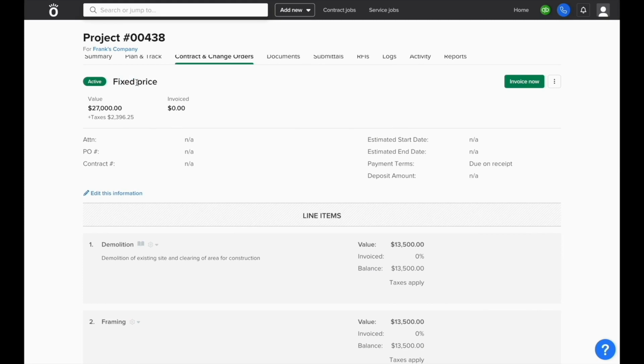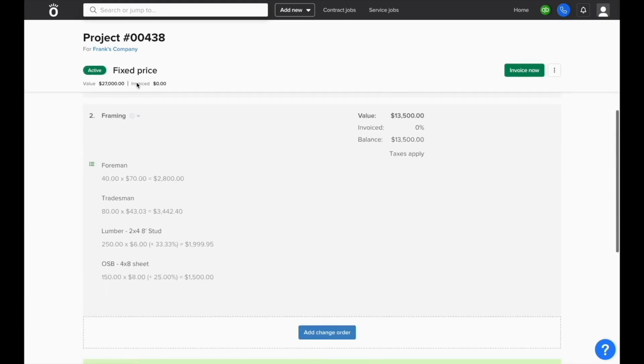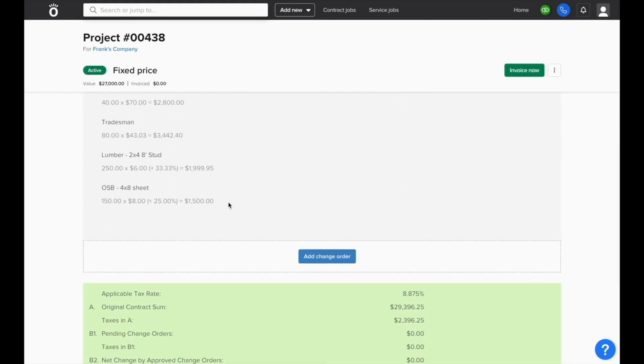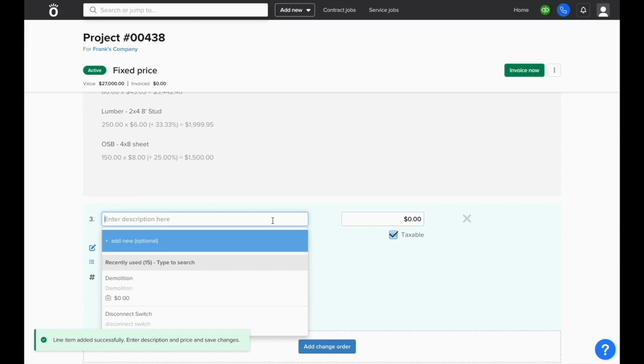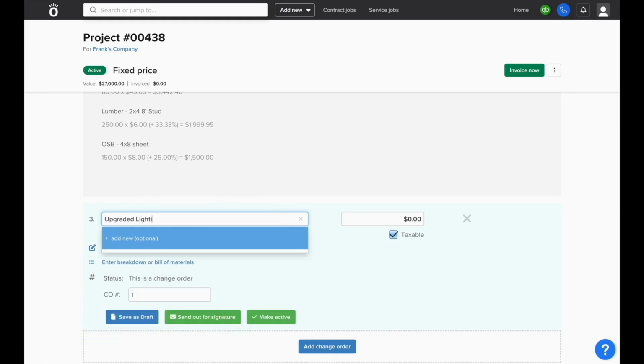Then, to add the change order, scroll down through the list of line items, and there will be a button that says Add Change Order at the bottom. This will be just like adding a line item to a draft contract, where you'll need to enter in the description of what this change order is, and then the price you're going to charge the customer for it.